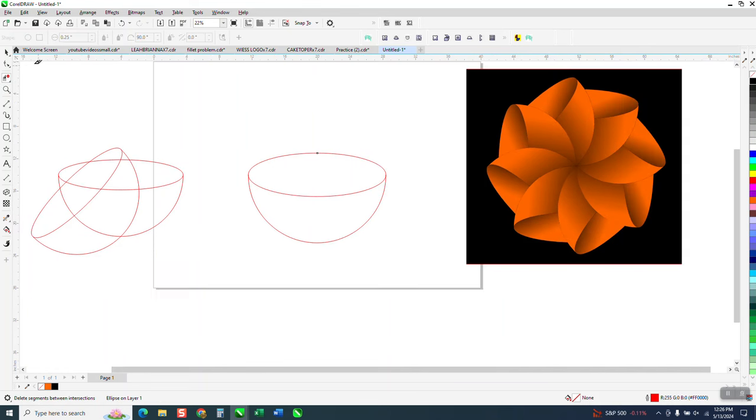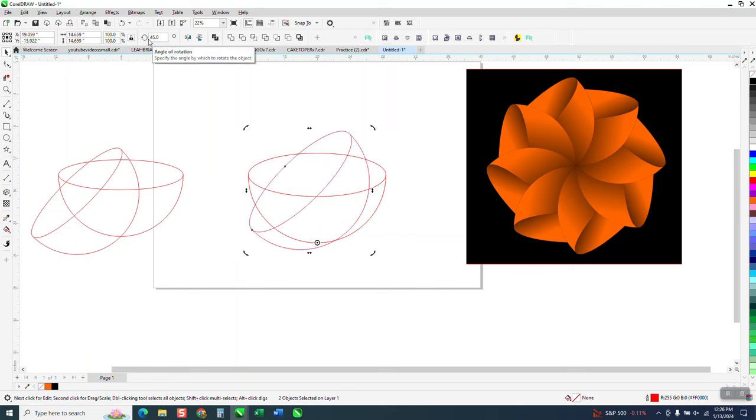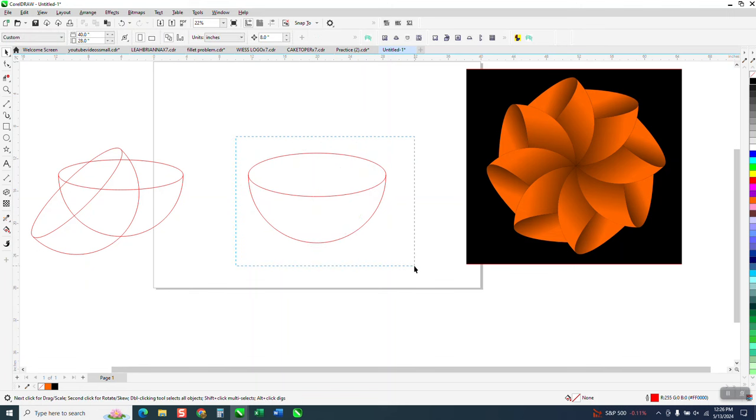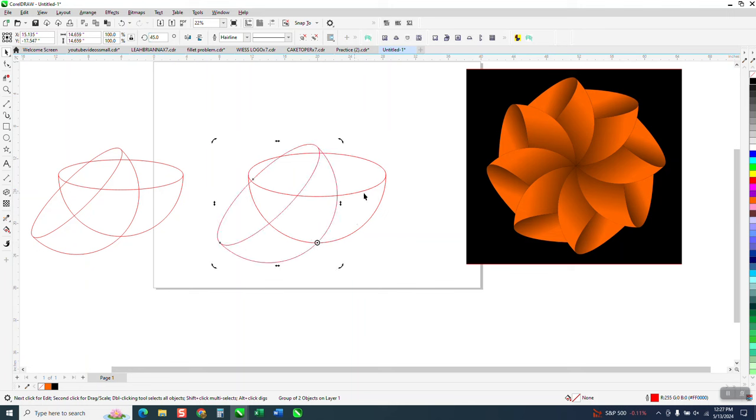I'm going to take away the top line. I'm going to Control D and duplicate it. Double click on the rotation, put it in the center. I'm going to rotate it 45 degrees. Well, that didn't work. Let's try grouping this together. Control G, Control D to duplicate. And let's rotate it 45 degrees. Now we've got this shape right here.